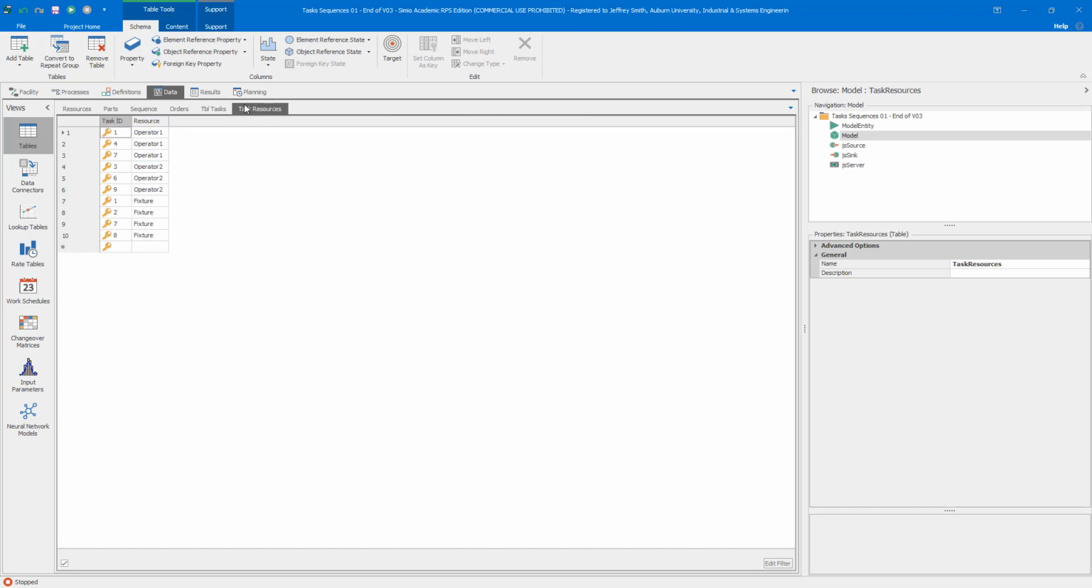We can also then incorporate these arbitrary resource requirements. So one quick note here, since I have these fixtures, let's try one more thing. Let's put the fixture also in for machine 2 or station 2.